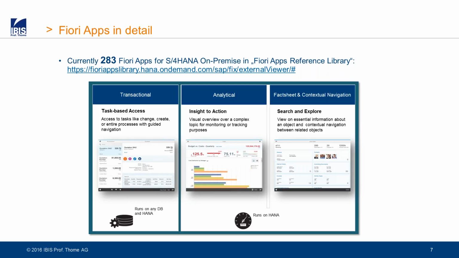But the analytical apps and fact sheets, and also the enterprise search and so on, are clearly S/4HANA features, and you can use them only when you have a HANA database below. So the end user will definitely feel the difference. What does it mean for the customers?